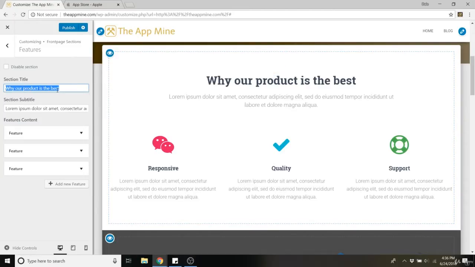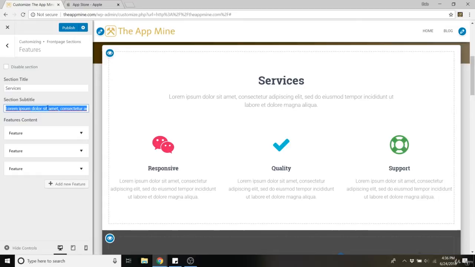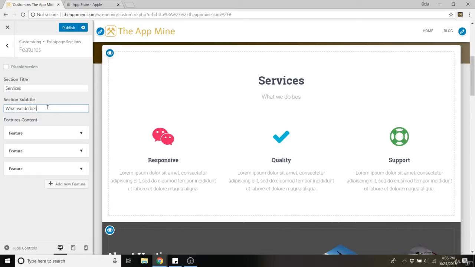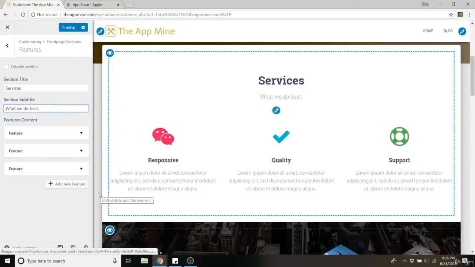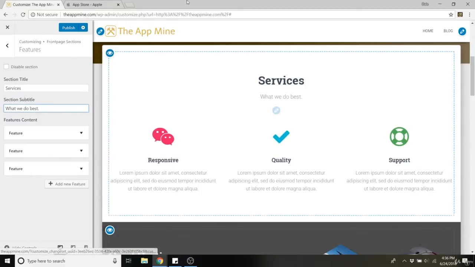And we're just going to change that to services. So this is what our company does. And we're going to change that subtitle to what we do best. And you can change each one of these icons and the text and everything to make it your own.